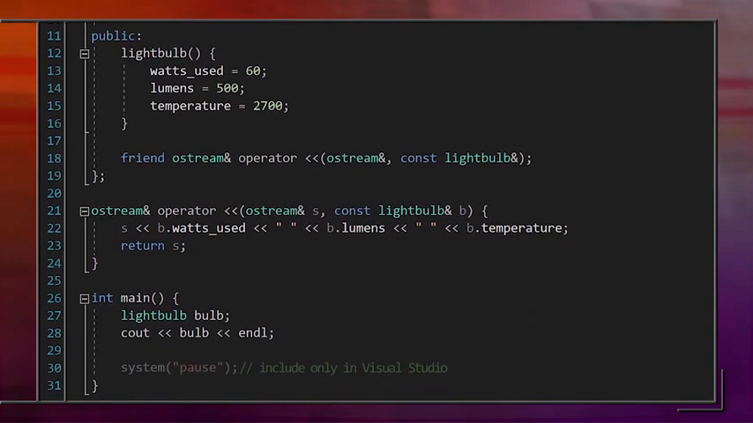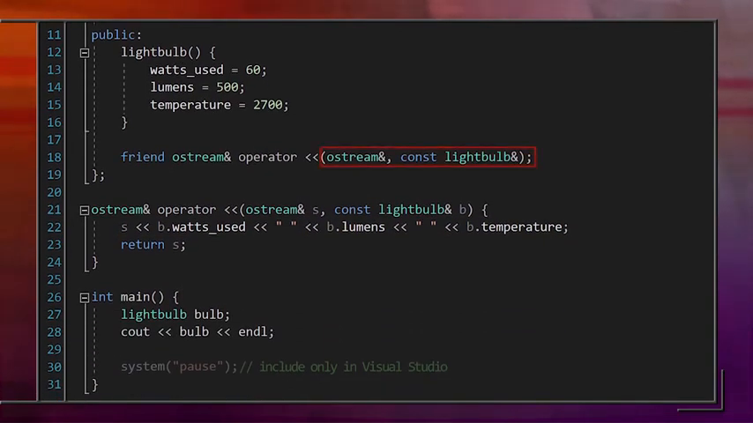So in the example here, we will, inside of the lightbulb class, declare a friend operator. Notice that the stream operator will take in first an ostream reference and a constant lightbulb reference in the parameter list. Also, notice that the return type is an ostream. The result still needs to be a stream so that we can continue streaming more stuff.